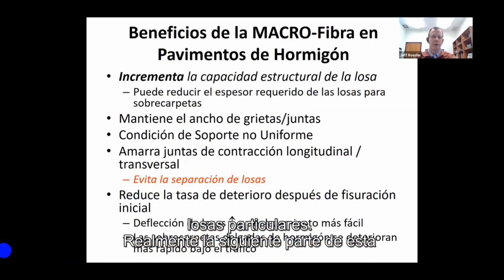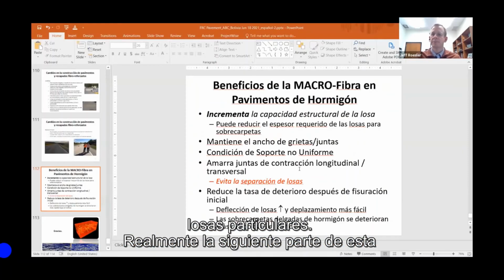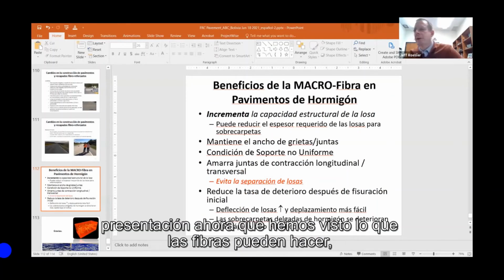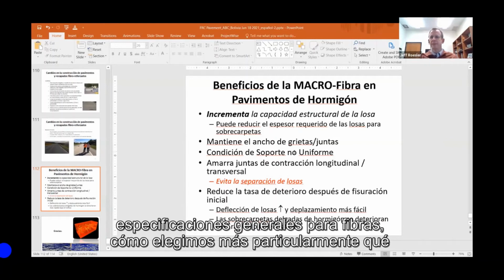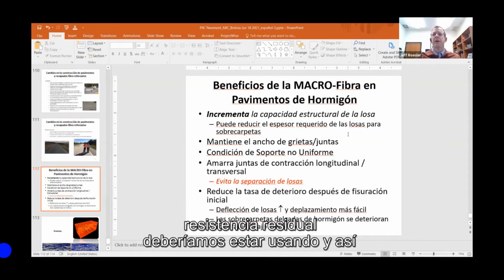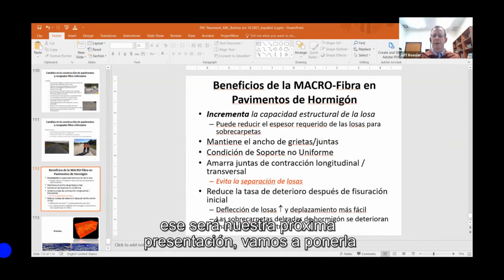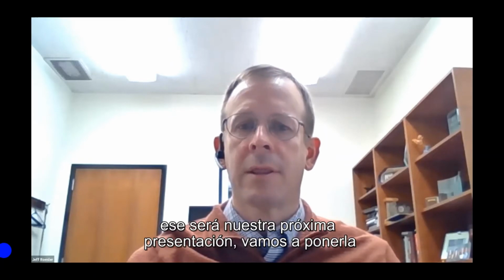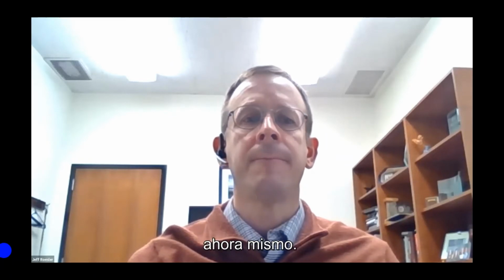And so really the next part of this presentation, now that we've seen what fibers can do, is general specifications for fibers: how do we more particularly pick what residual strengths we should be using? And so that'll be our next presentation. We'll get that one up right now.